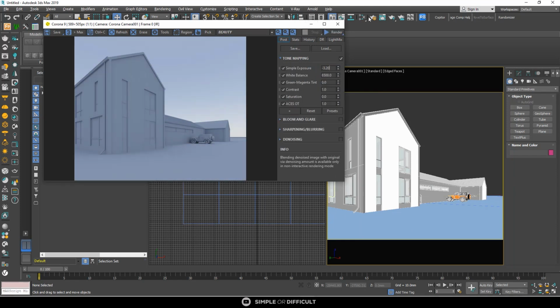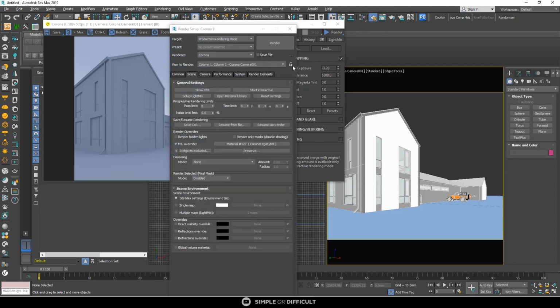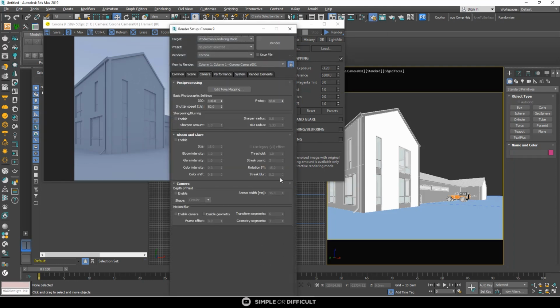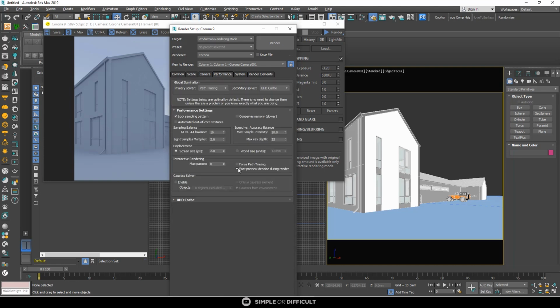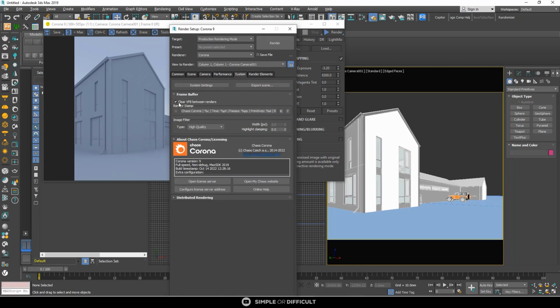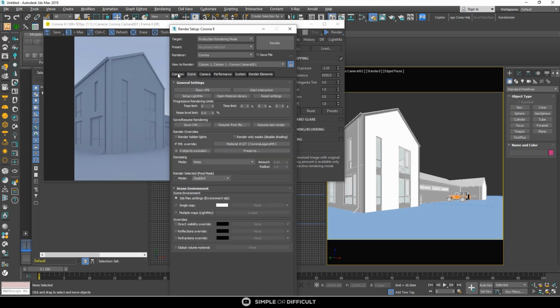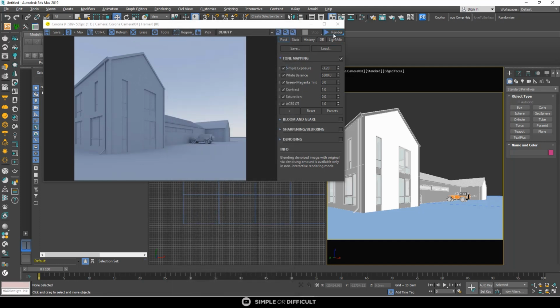Okay. So let's lock this viewport so that anytime we click render, it is going to be rendering from that viewport. Then let's turn off this fast preview denoise during render and then turn off clear VFB. I've already explained the reason why we do that all the time.